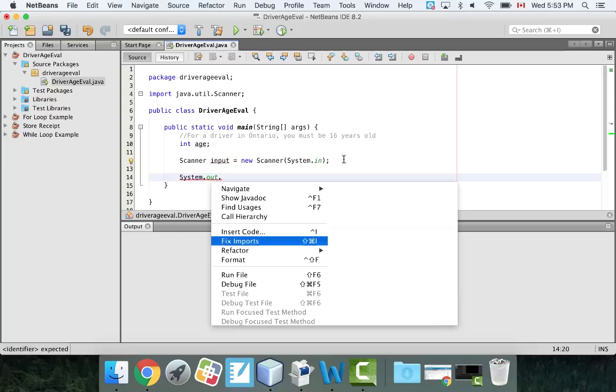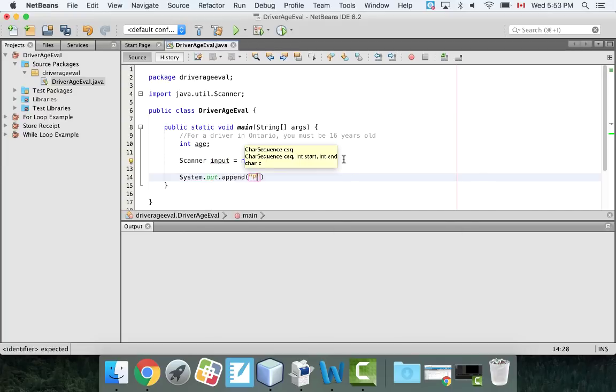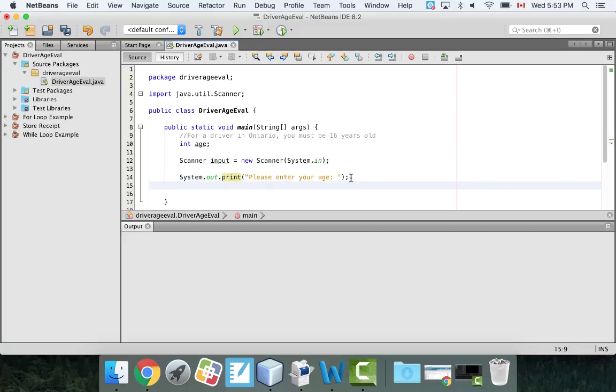The first thing I'm going to do is print out the question. Please enter your age. I don't know why I put append there. Sometimes code completion can be a blessing, and sometimes it can be a nightmare. I did not type append. It thought I wanted append, and it changed it. So we're going to print out, enter your age. And then I'm going to go age equals input.nextInt.